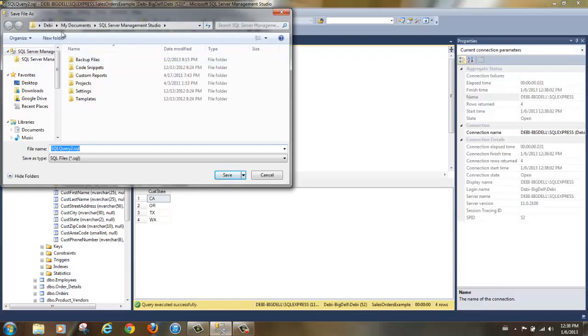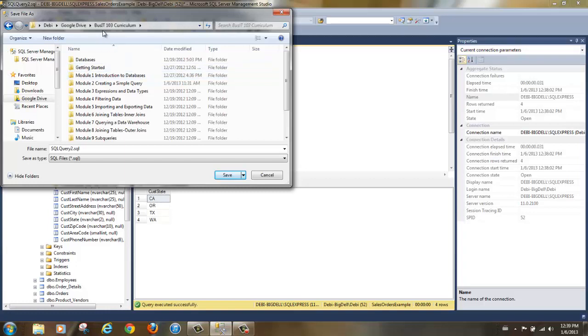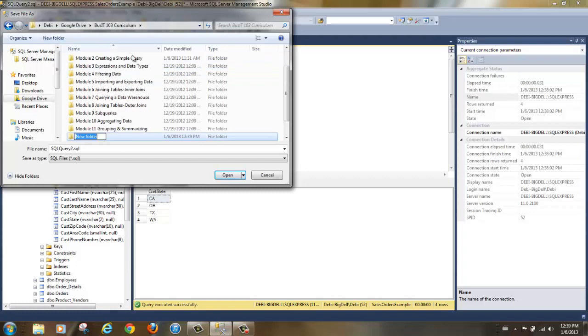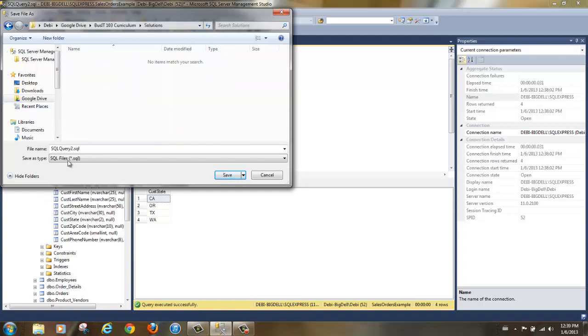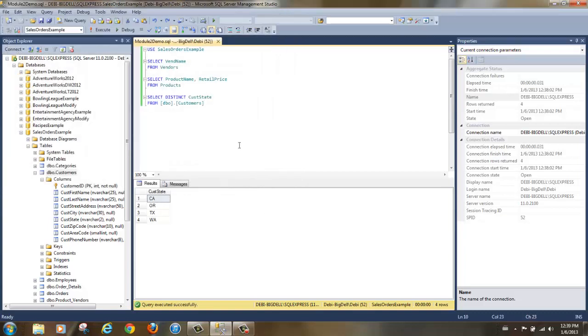So you can choose another folder, and I have a Google Drive that I use. I'm going to put it in my Google Drive, in my BTS or my BizIT 103 folder. I'm going to make a new folder, and I'm going to call it Solutions. And in this one, I'm going to call this query Module 2 Demo. And I'll save it. And now I'm going to go ahead and close the query.